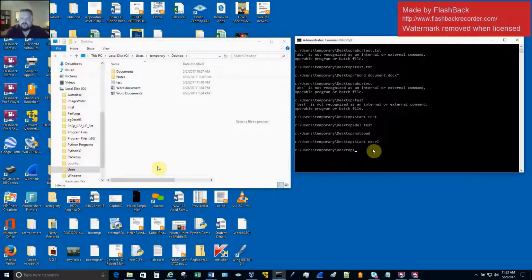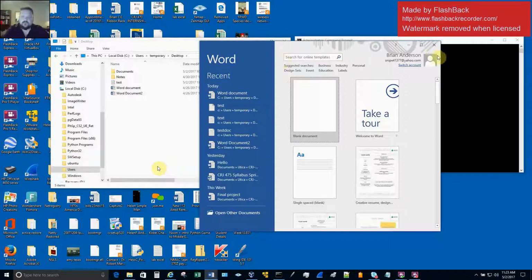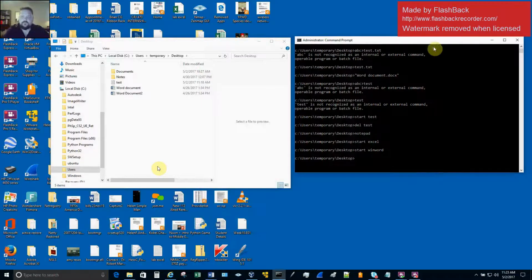And one of the things that you have to remember, although Excel will open up Microsoft Excel, if you wanted to say start Microsoft Word, it's not called Microsoft Word, or it's not called Word. You have to figure out what the operating system calls that particular installed program. For Microsoft Word, it's actually WinWord. So WinWord, and then Microsoft Word will open up.